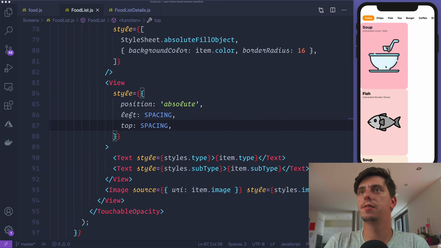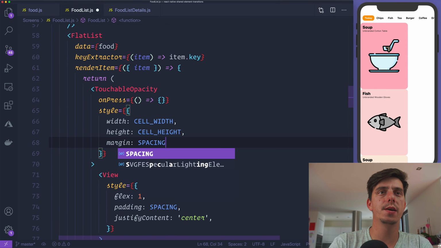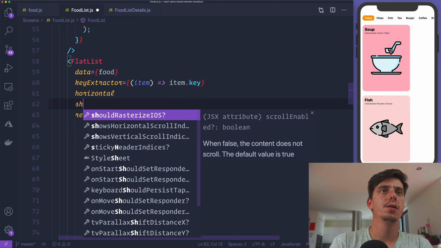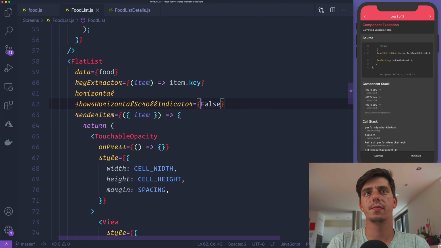Great. So we have these items, and for the item cell let's apply a margin of spacing. Great. And this should be horizontal. Show horizontal scroll is going to be false. Oops, false.